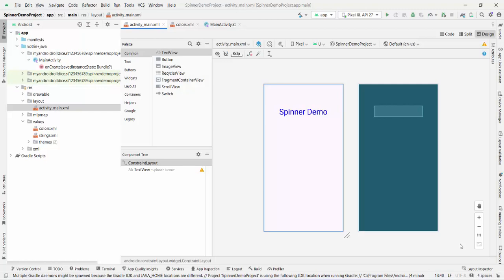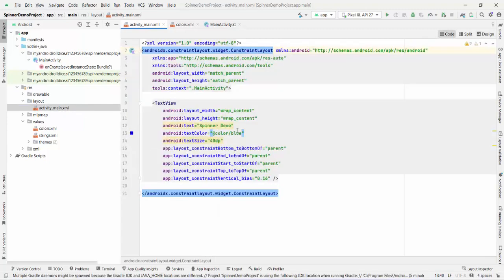Let's get started with the Spinner demo application. We started with just a simple text view, Spinner demo, that is defined in activity_main.xml. It just has a text color of blue and a text size of 40 dp.